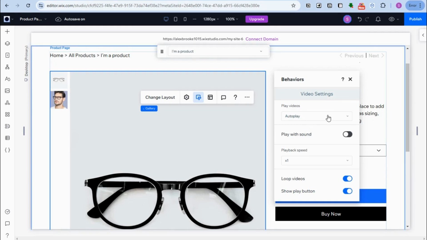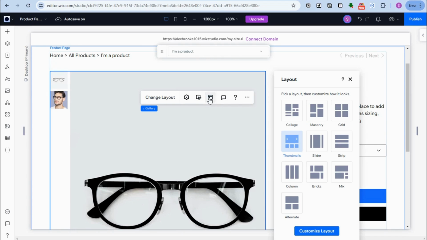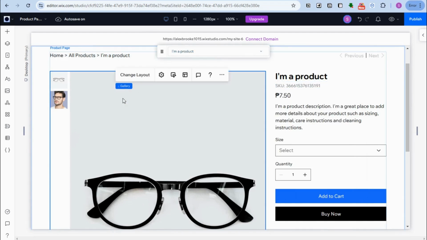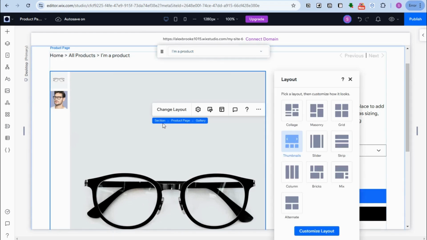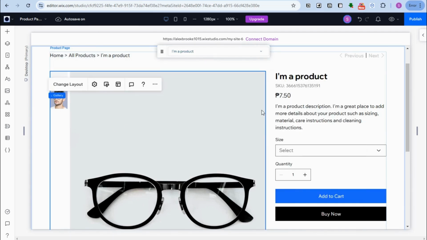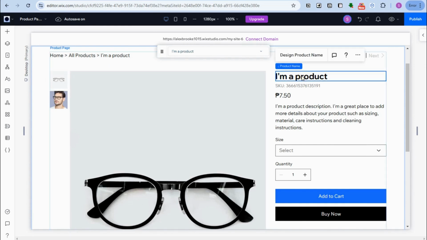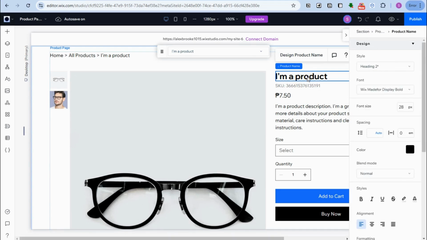So you can simply change everything here, like how you are going to make the video appear. It's like autoplay, if you want to play with sound, playback speed, something like that. Okay, it's the same thing with the layout and so on. So basically, if you tap the picture, you will see this option, change layout, settings, design, and so on. Now, if you want to change your product title or add some effects or change the font style, font size, you just have to click this and you will see this open inspector on the right side.